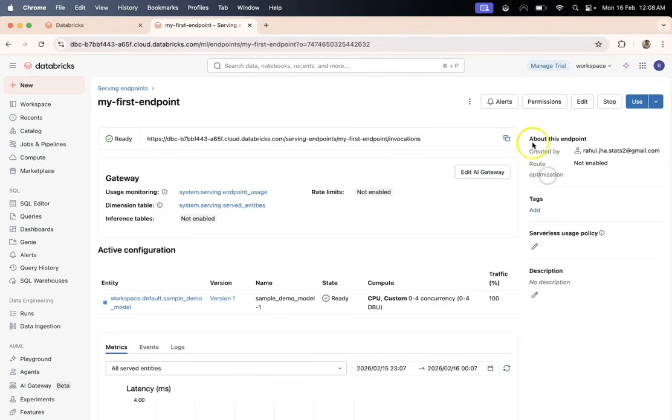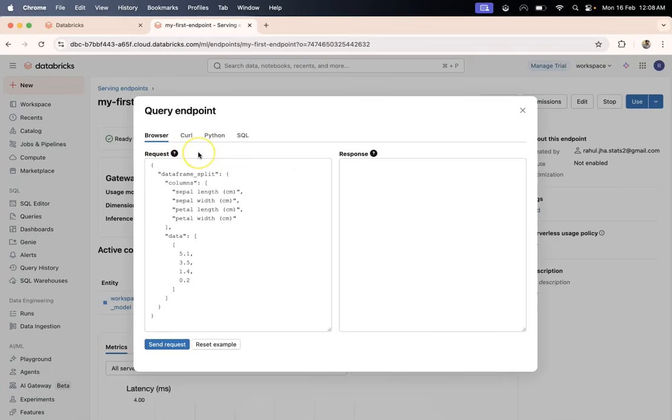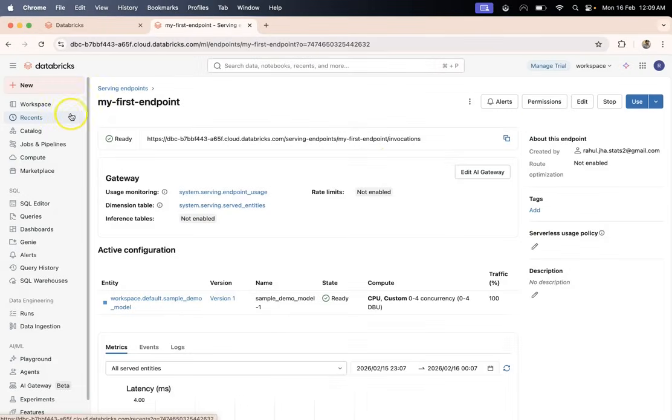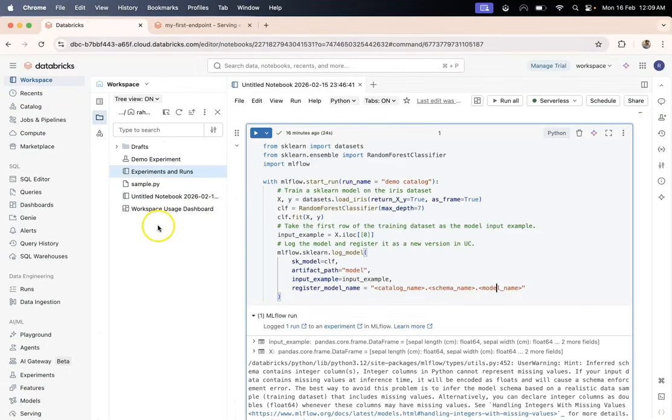All right, so after this is done, we can obviously delete it, but let's try to use this. So how are we going to use it? We can use it via curl, you can use it via python. So let's try to use it via python. I'll just copy this command, and I'll come to my notebook. Let me also save this notebook, maybe.